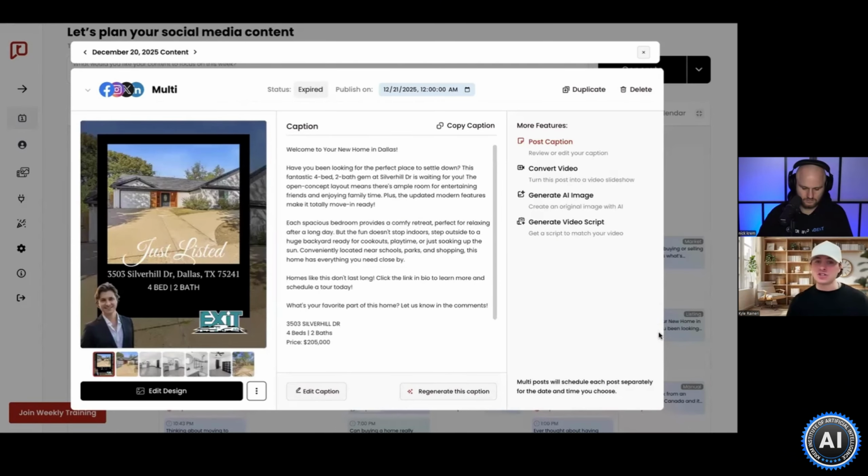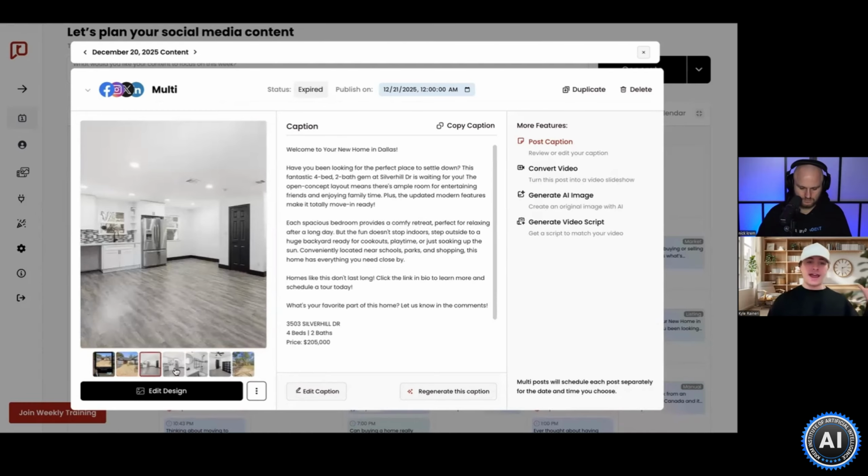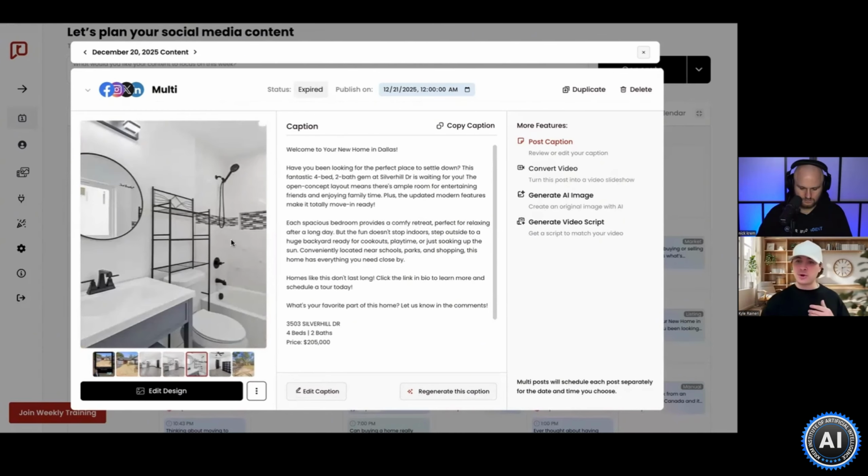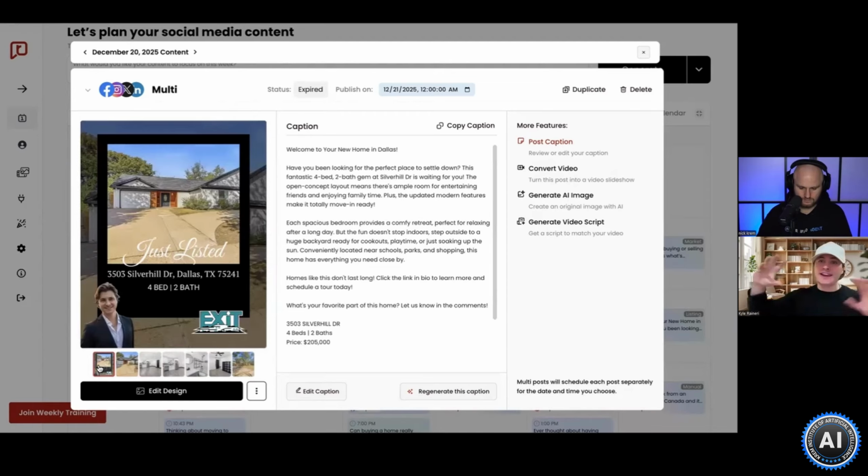Now I can set this to do a just listed, just sold, open house. I could even click this button over here and it will convert the whole thing and animate it into a video.